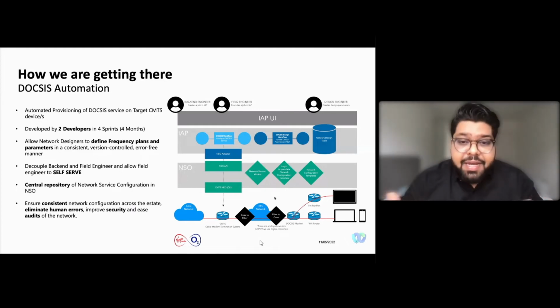What we have in IAP is workflows. We have workflows configured to configure the Docsis service on the network. It talks to NSO through NSO adapters. And in NSO, we have three key things. We have the network service model for a Docsis service, which is modeled in Yang. We have the configuration templates we want to use to configure those devices.